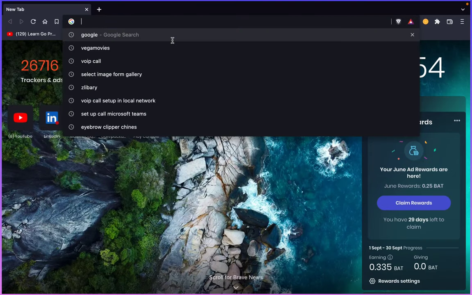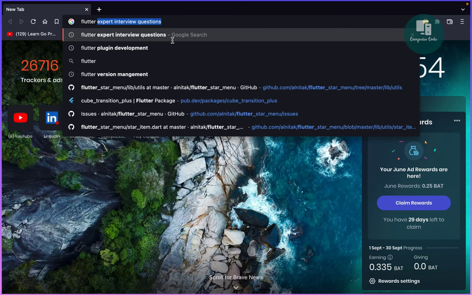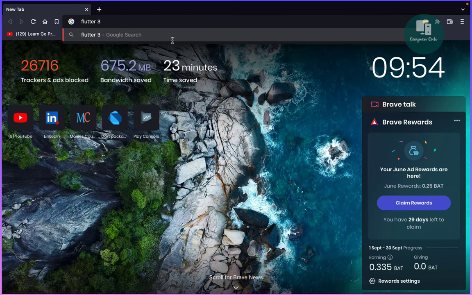So let's get started. Here is a new Flutter update, that is Flutter 3.3. Let me discuss what is new in Flutter 3.3. I just have to open Flutter.